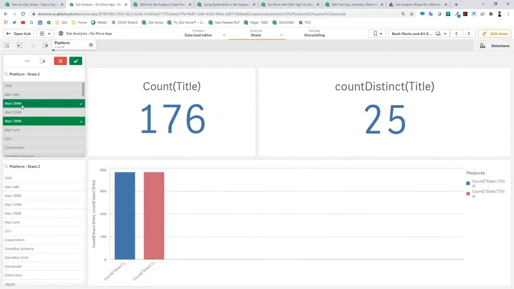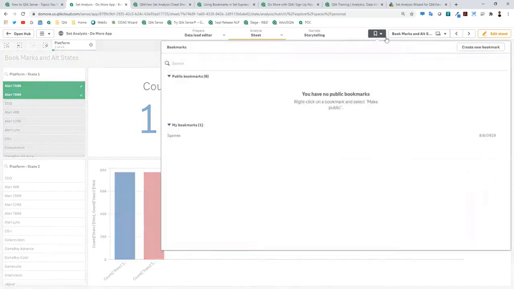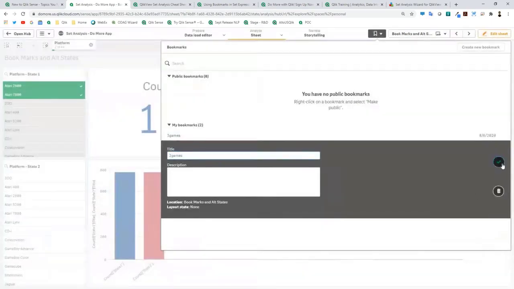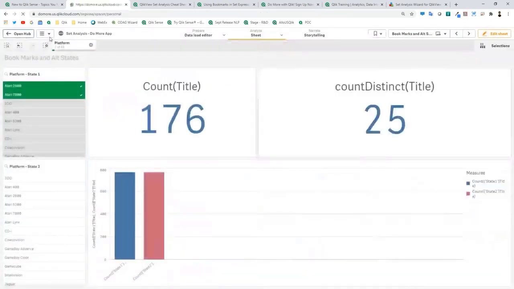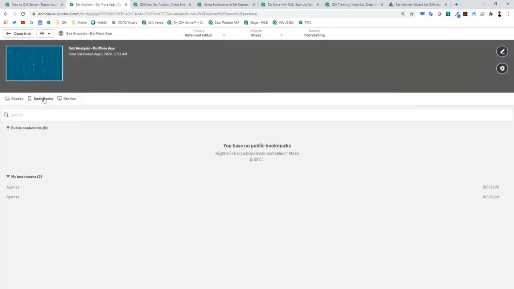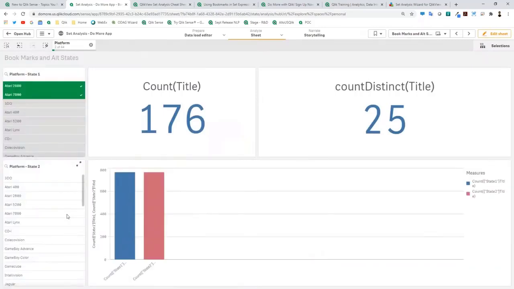So I selected Atari 2600 and Atari 7800. My count titled 176. Well, did you know that anytime you create your answers for your analysis, you can go in and create what's called a bookmark. Okay, and a bookmark can then be named whatever you wish. In this case, I'll just call it 2 games. Click create. And now this personalized bookmark is available for me within that app. So the next time I go to that app and I go to the app overview, I can navigate to bookmarks and select this bookmark, and it will automatically highlight and select those particular values for that field.